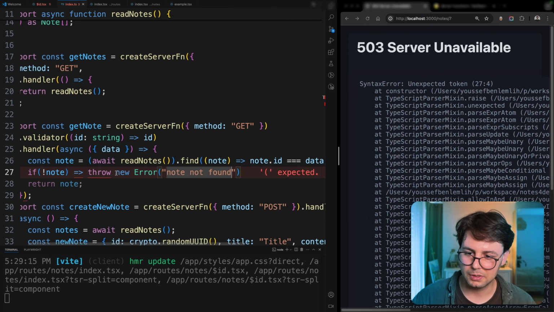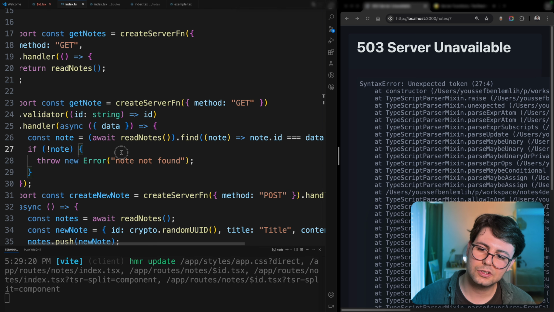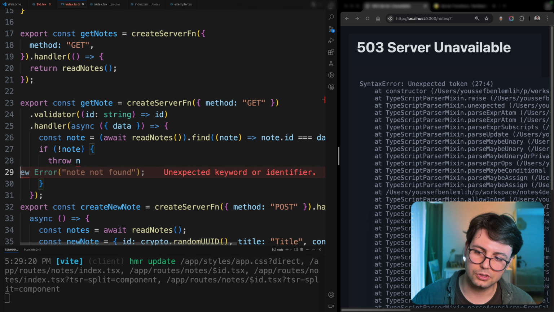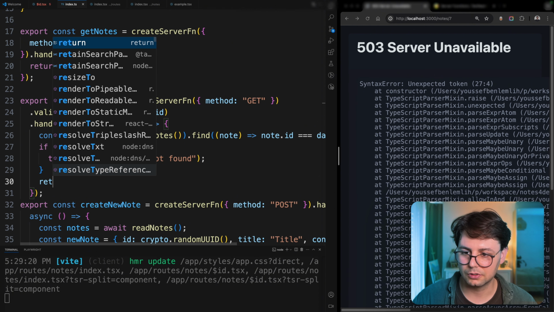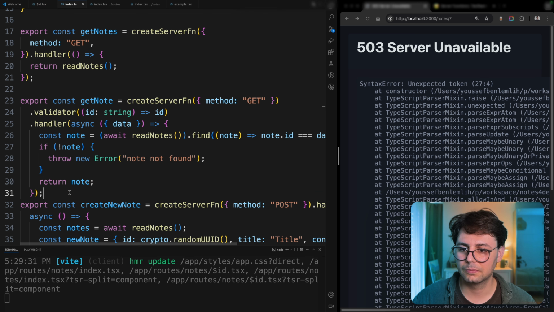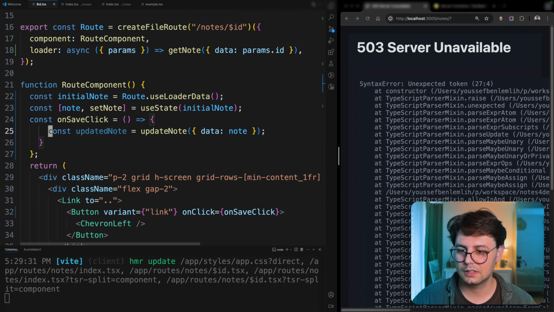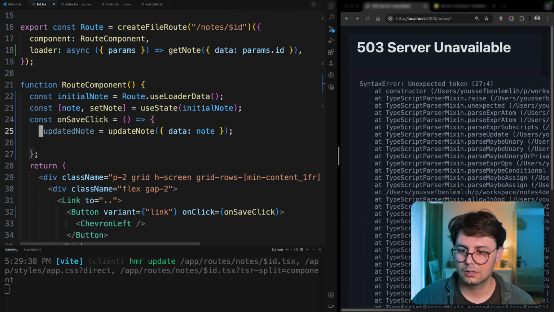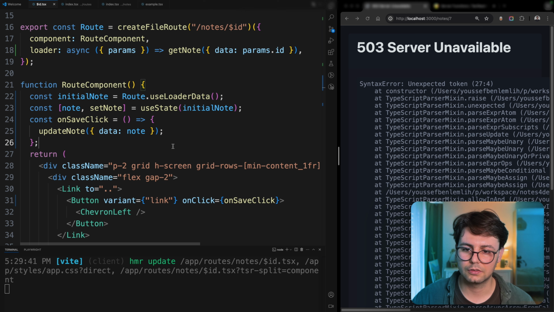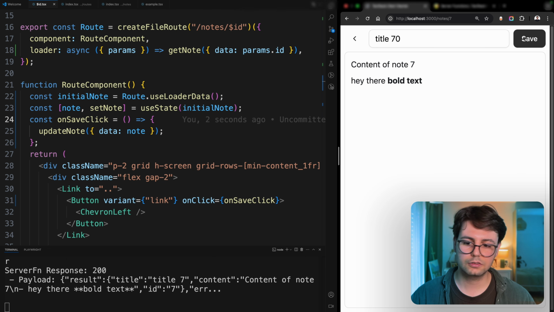I'm actually not sure what's the best way to handle errors in TanStack Start, but I think this should do the job for now. And here you can return the note. Okay. So we don't need to have this if statement. Great. So 70, click on save. Reload the page, still not there.